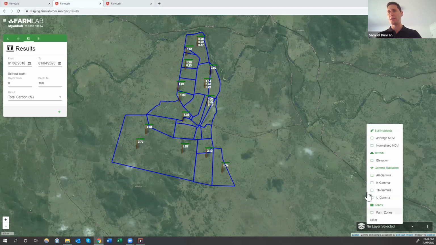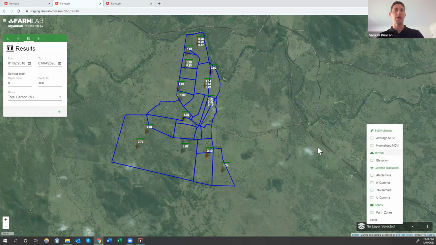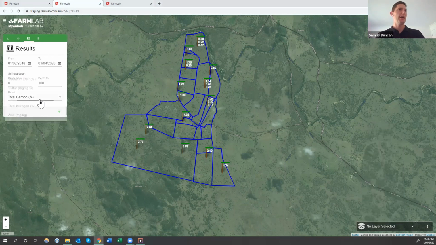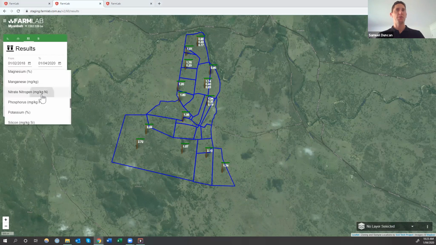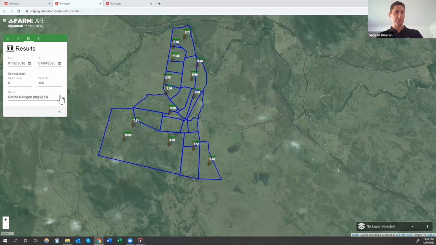Then you can toggle through each of the layers there to understand how soil carbon, total carbon, percentage carbon in this case, correlates to the zones that were created or any of the other layers that we've got. We've got NDVI here importantly, and any of the other soil test results there as well. So we'll toggle nitrate nitrogen on there, for example.